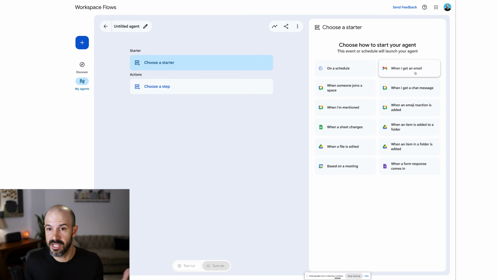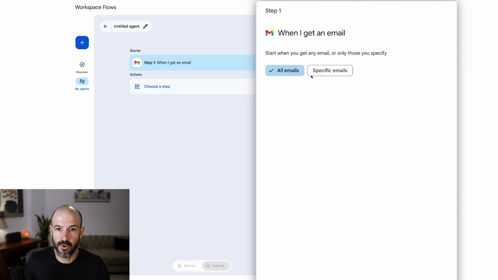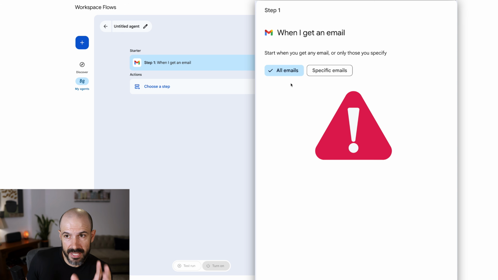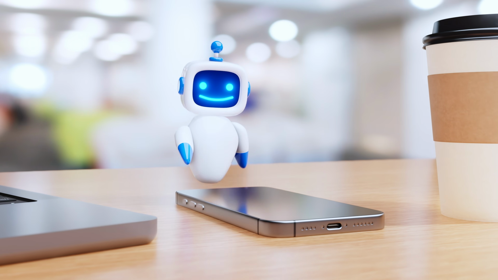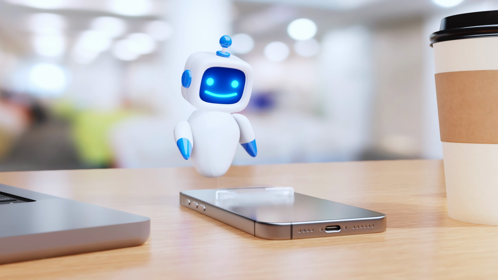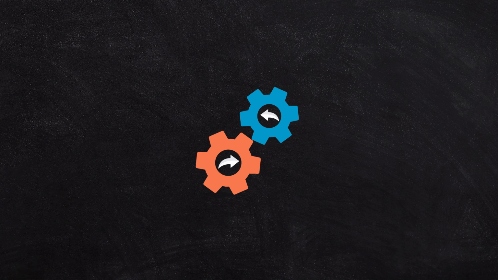So the trigger is going to be when I receive an email. And I assume I'm going to be able to filter just for emails from my accountant. So you can choose all emails or specific emails here. Be careful with these because there is a security risk around emails when we start using AI tools and automating them with our emails. And the security risk is if I create an auto response here, right?